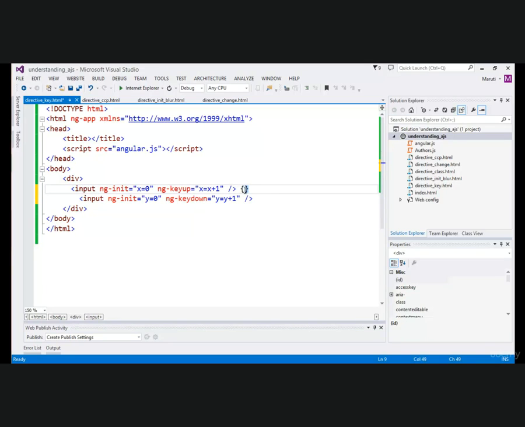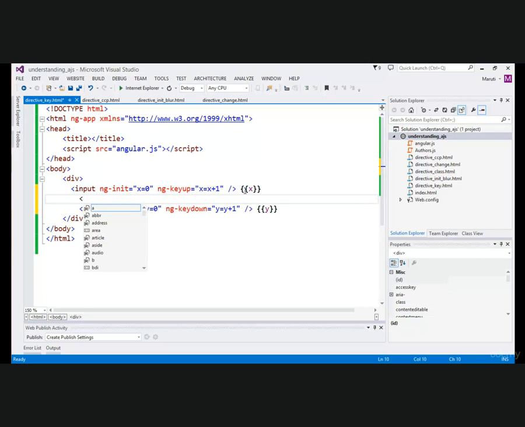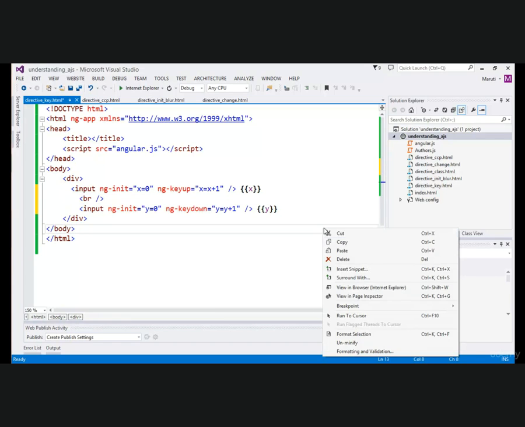I'm just going to add the values of these in expressions so that we can see whether it's working or not. So here we are going to display x, and in this we are going to display y. In between these two, I'm just adding a simple break so that we can get the proper display. And let's check this quickly.